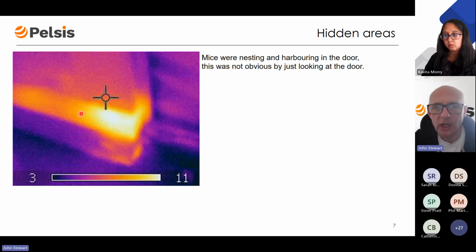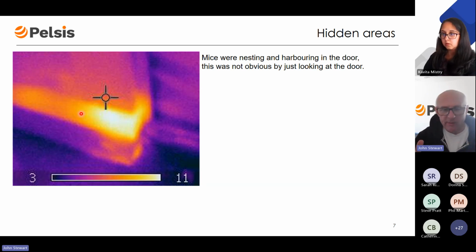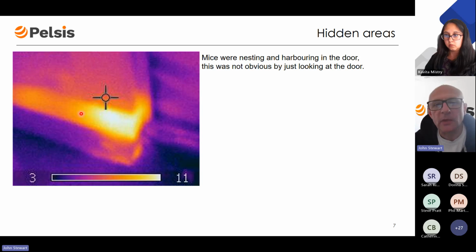I actually took 10 mice out of that actual door by putting a glue board right at the side of it. So the actual thermal imaging camera helped me to determine where to put my control. So it was very useful.